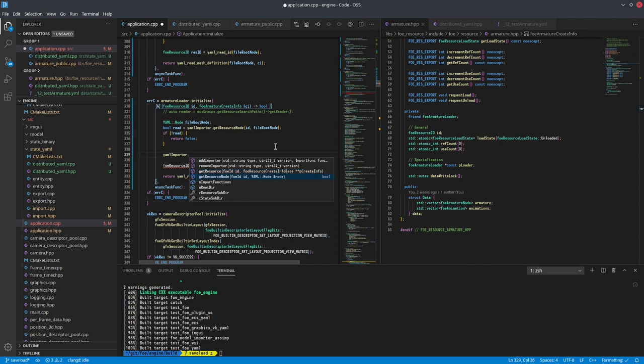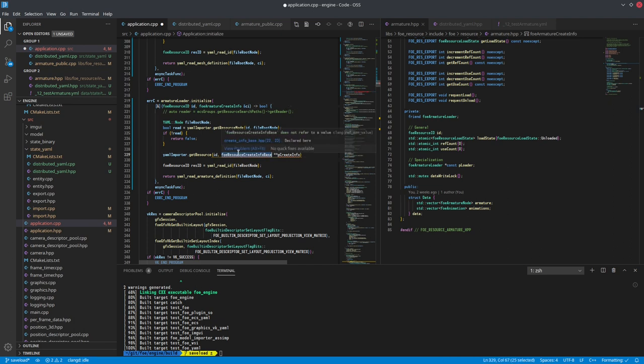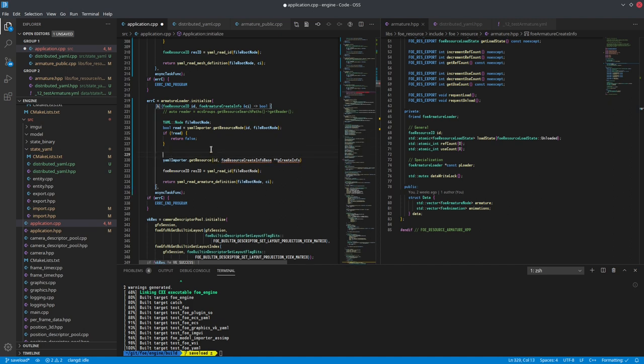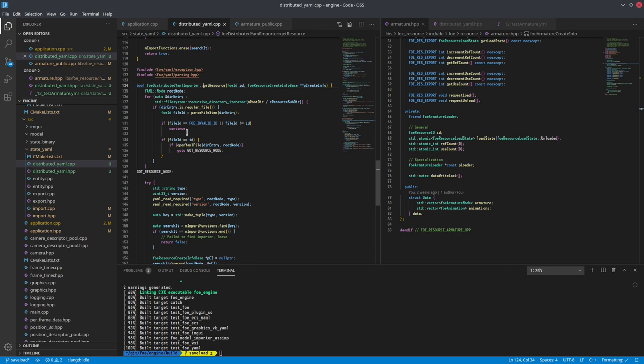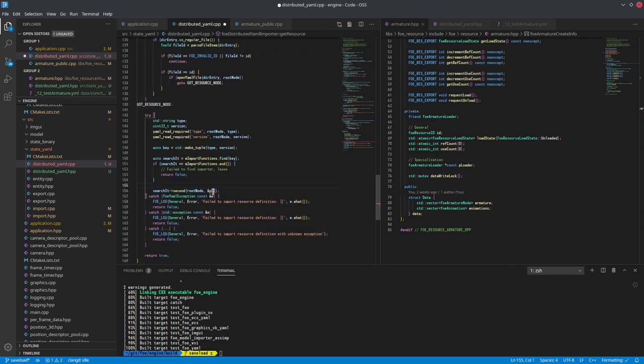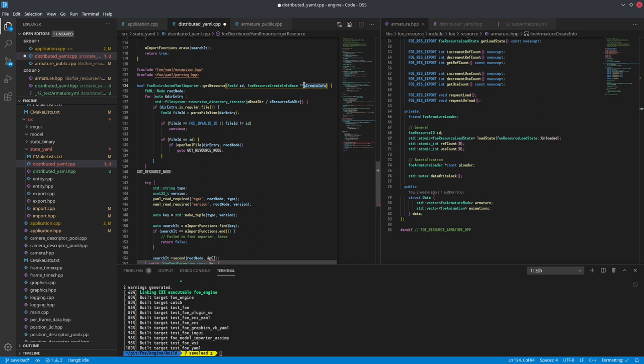I added the importer up above, so I just need to get resource. With the ID being this. And this. That we go inside, we got the resource. We don't want to do that. What we want to do is pp create info.